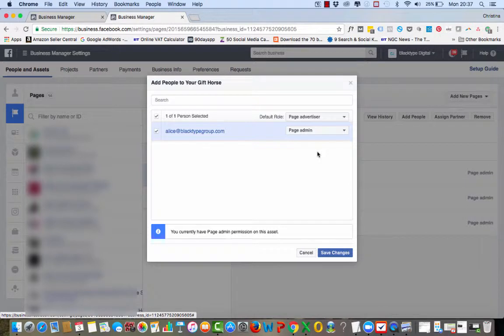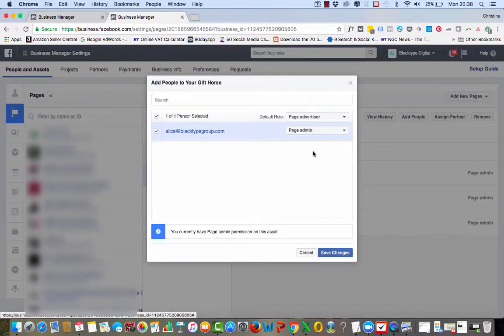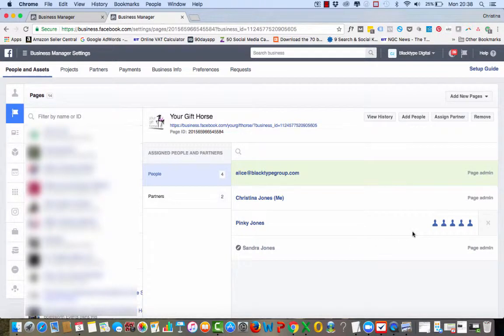The one thing to be wary about with page admins is they can kick you off even though you're the owner of a page, if you're not using Business Manager. So be careful about who you add as admins. If in doubt, make someone either a page editor or a page advertiser. But if you trust them, make them a page admin, and you'll see there that I just hit Save Changes, and she's now in the list as a page admin.